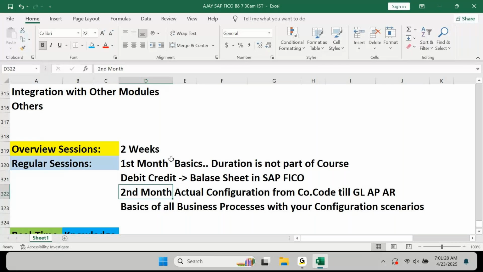Otherwise, your resume is like course content most of the time. When I say resume is like course content, we put everything in the resume, which practically is not the case. In any project, no FICO consultant will do everything. Only limited activities you will do, and you have to put only those.